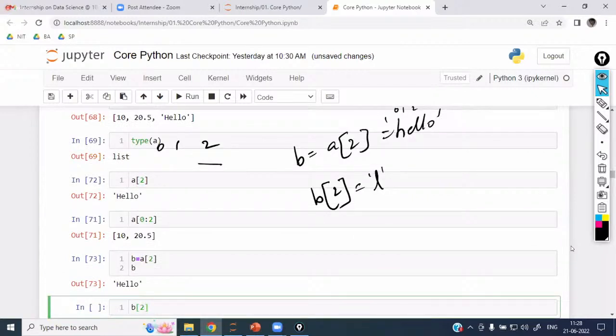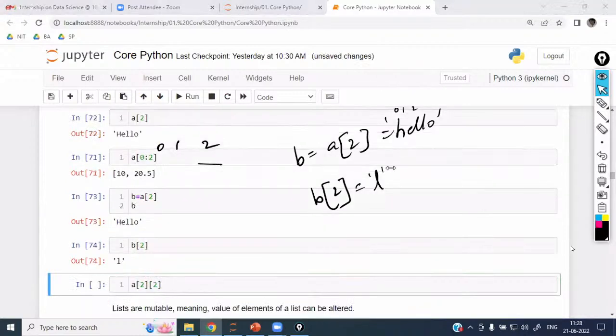What is B of 2? That is a string, where B of 2 is nothing but 0, 1, 2, 3, 4. Total 5 letters are there. Whereas the index of 2 is L. So L will be printed. Okay. Now L will be printed.